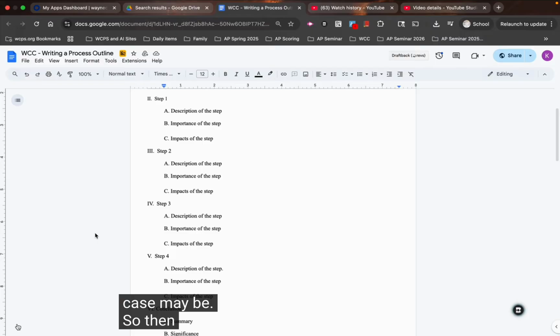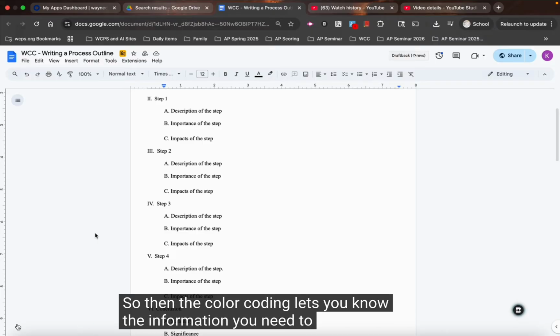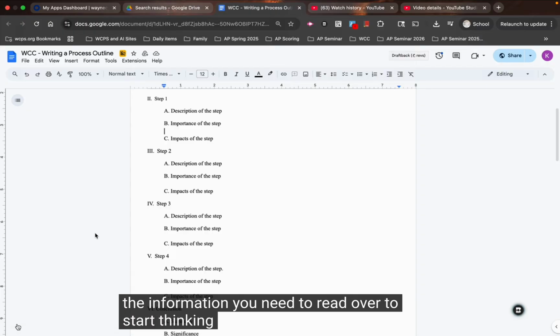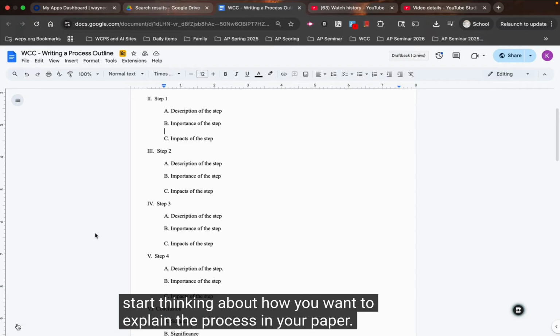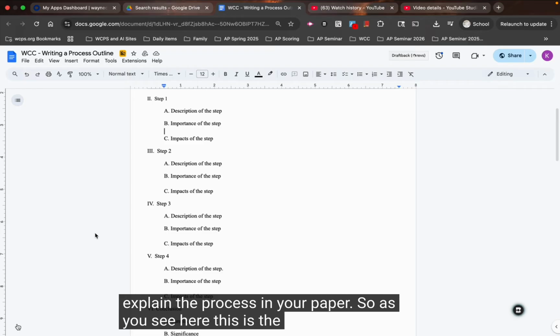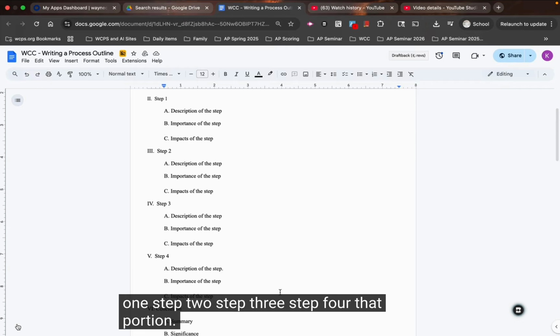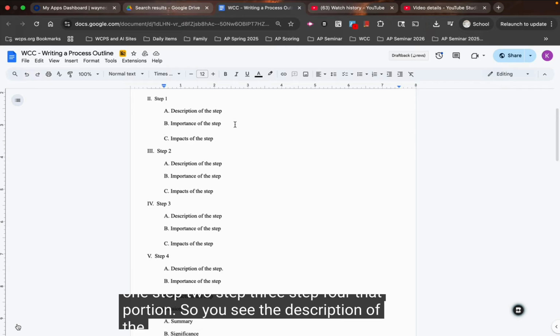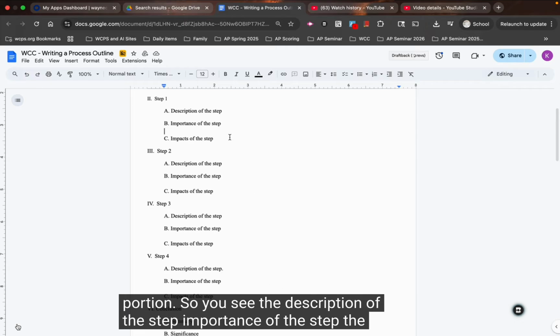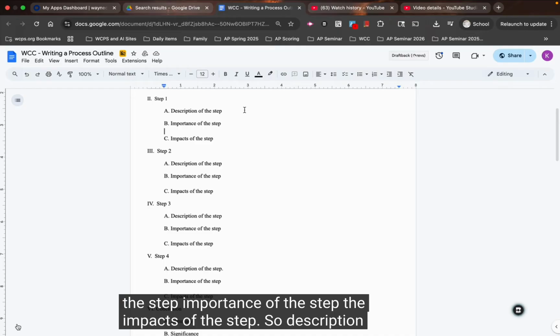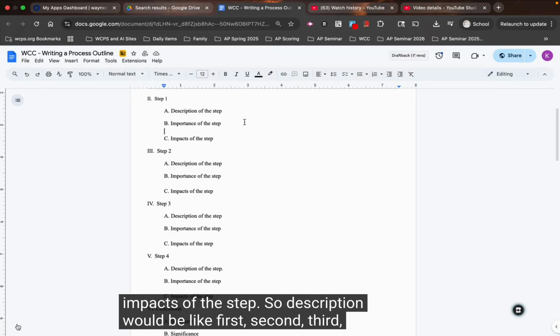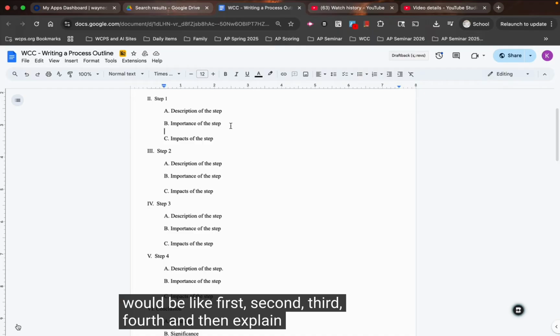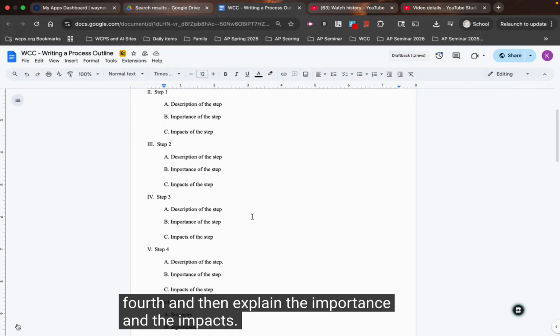So then the color coding lets you know the information you need to read over to start thinking about how you want to explain the process in your paper. So as you see here, this is the outline: step 1, step 2, step 3, step 4, that portion. So you see the description of the step, importance of the step, the impacts of the step. So description would be like first, second, third, fourth, and then explain the importance and the impacts, okay?